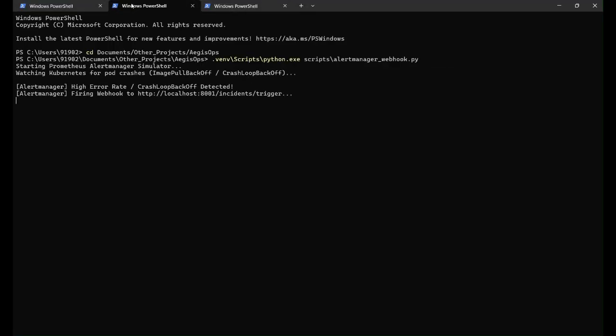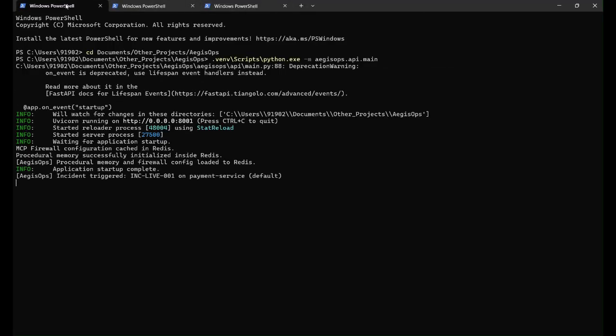Now I'm going to simulate a real-world production incident. So in the terminal, I'm pushing a broken container image to a live payment service. Let's watch what happens when a deployment goes wrong.